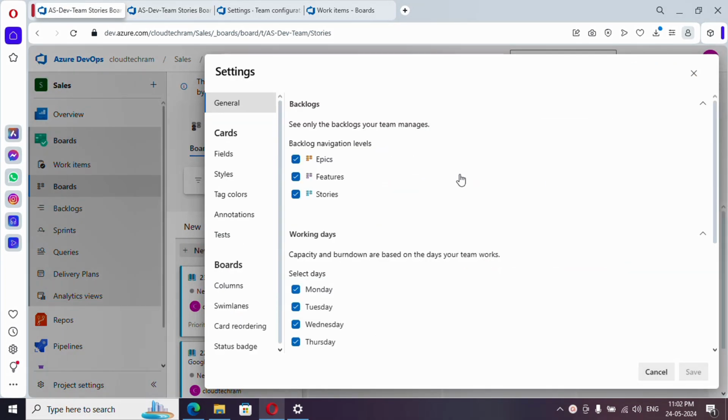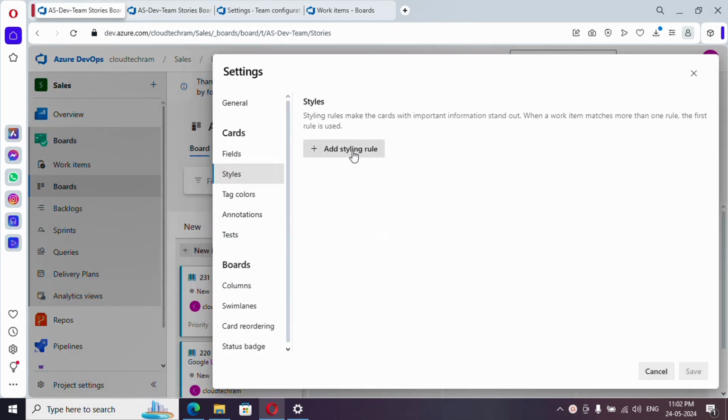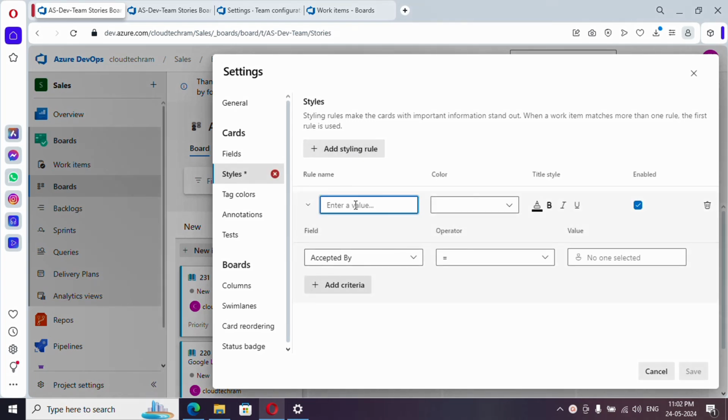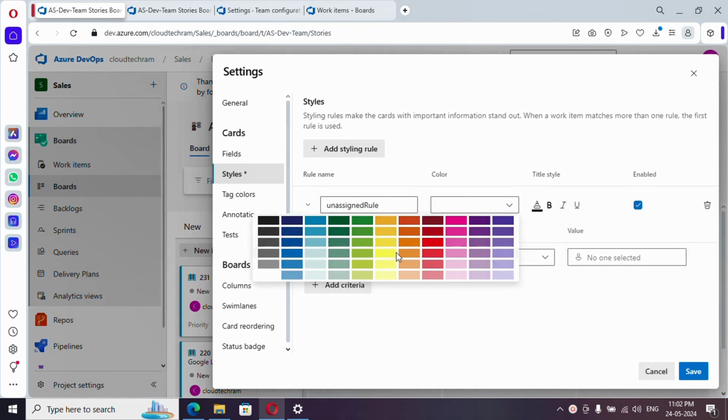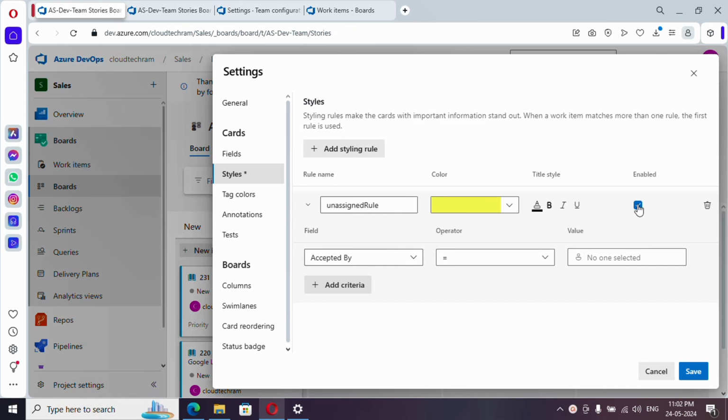And now let's see what are the other customization available. Just go to styles, and here we can add styling. So let me add a style. Let me provide a name to the rule. I'm creating a rule and I'm setting a color for it. And here you have an option to enable it, or you can even delete it.